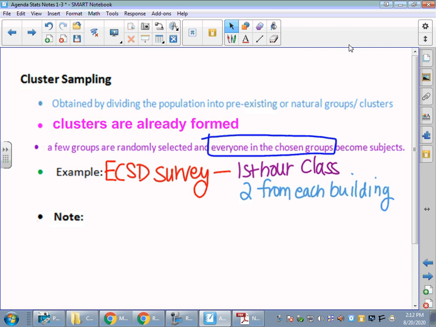So maybe me and Mr. Lehman's class, first hour classes are chosen for this sample. And maybe Mr. Felix and Mrs. McComas are chosen at the middle school. And maybe Mr. Perrin and Mrs. McDonald are chosen at St. Clair High. And maybe, you know, I could go on and on. So 2 of those first hour classes from each building, whereas in a stratified sample, I'd pick maybe 5 kids from each class from every single building.